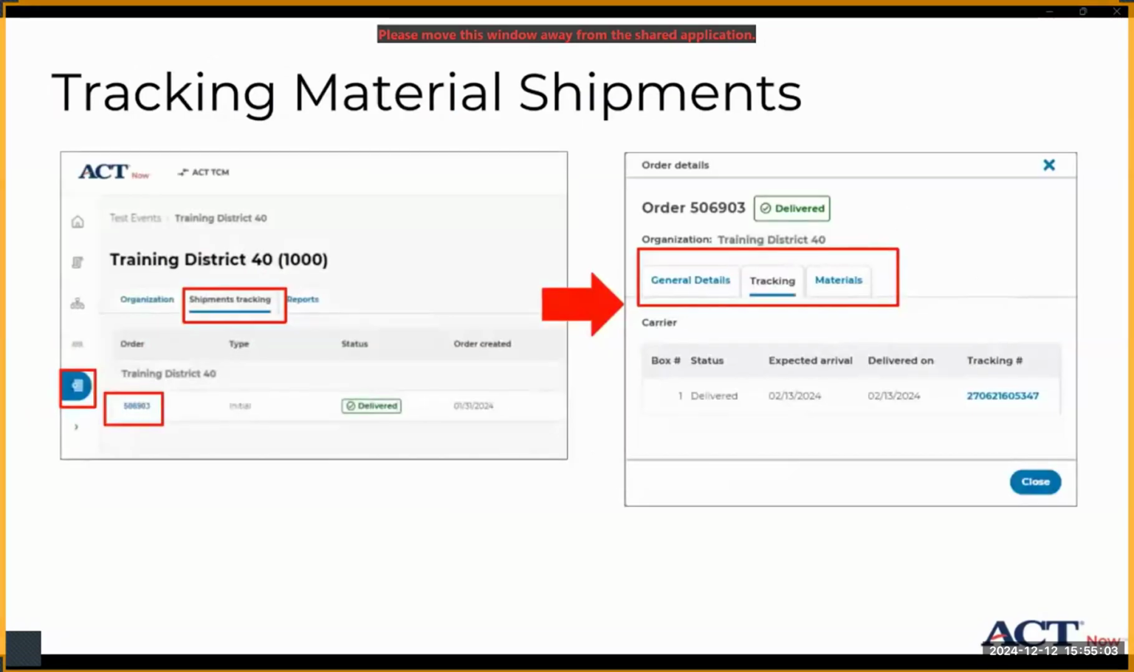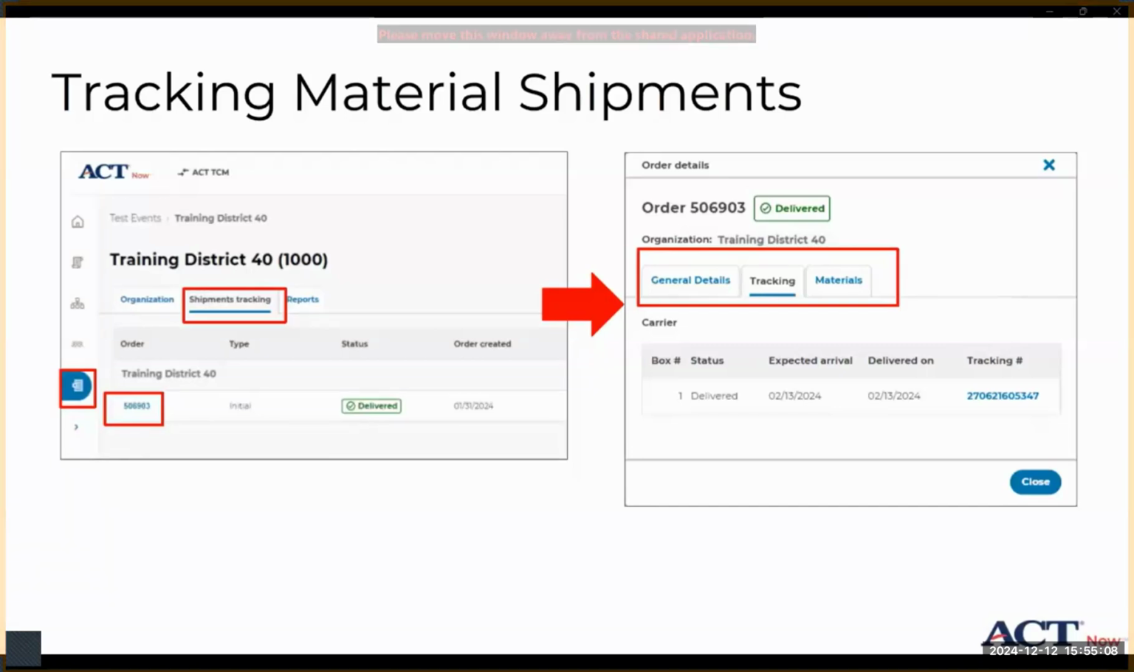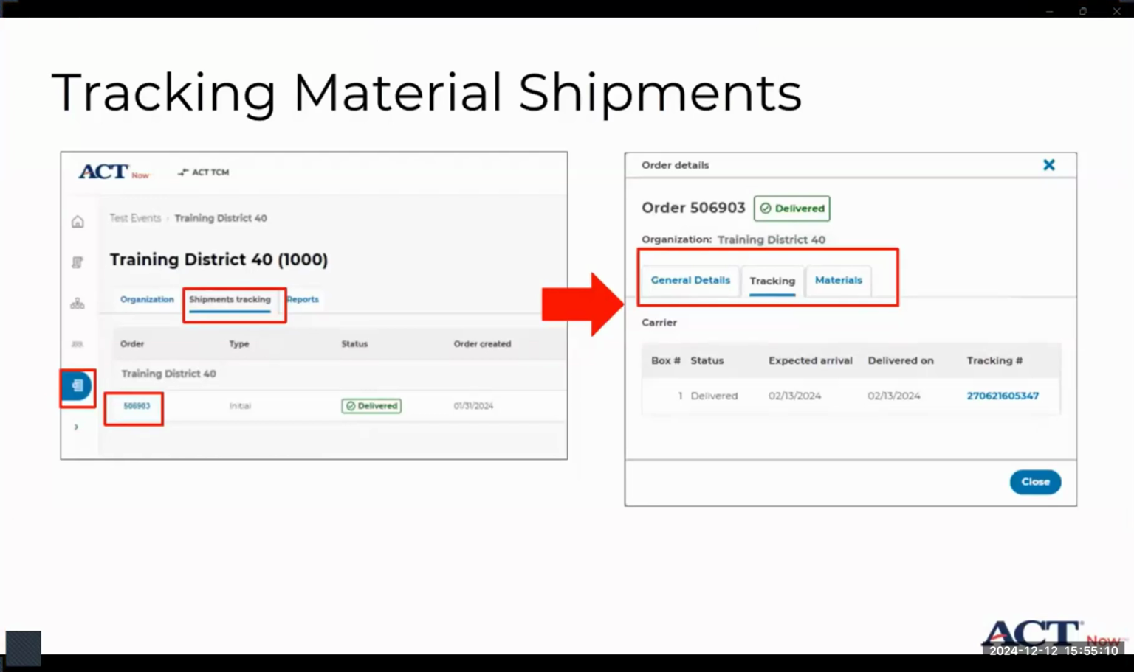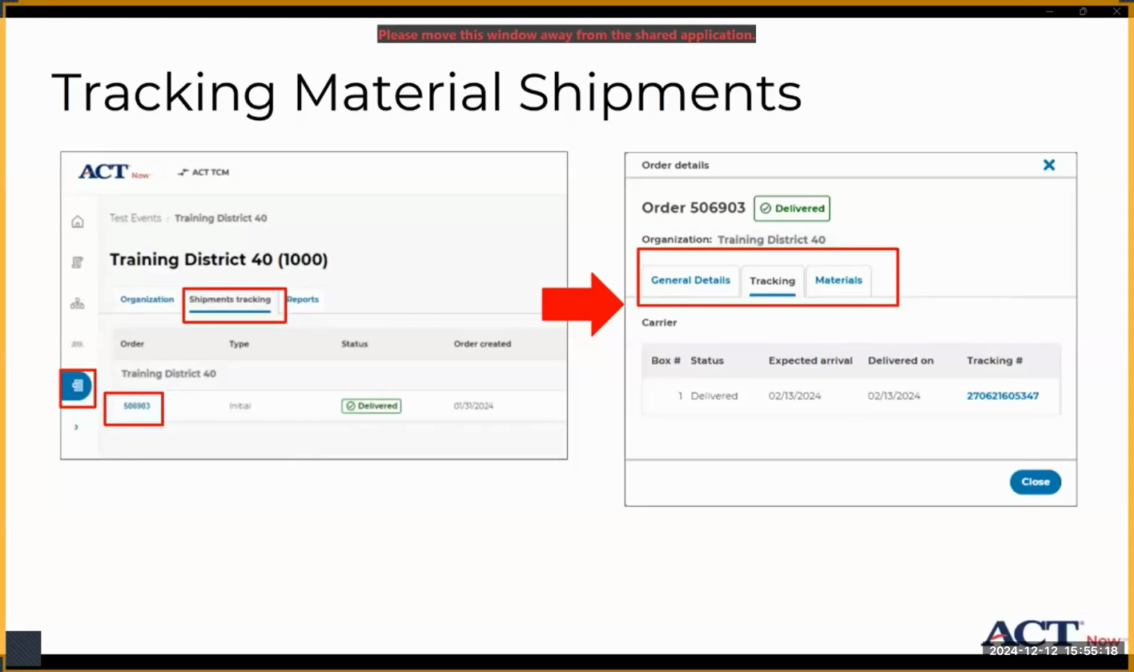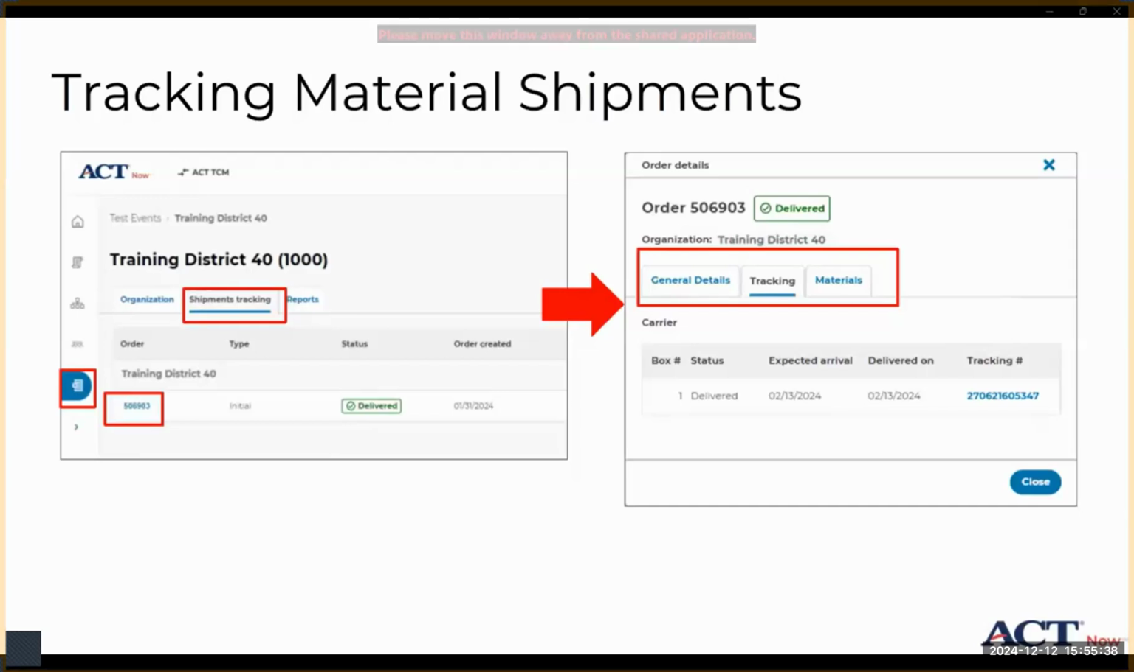Order information is provided in ACT Now to help make sure you know exactly when your materials will arrive and what materials to expect. Within the Test Event tile, you will find the Shipments Tracking tab. From this page, you will see all orders for your school. To see more information on the order, click the order number. Here, the General Details tab will show you where the materials are going. The Tracking tab will provide you with the tracking numbers as well as a hyperlink to the carrier's website. The Materials tab will provide you with a list of all the test materials that will be in your shipment.